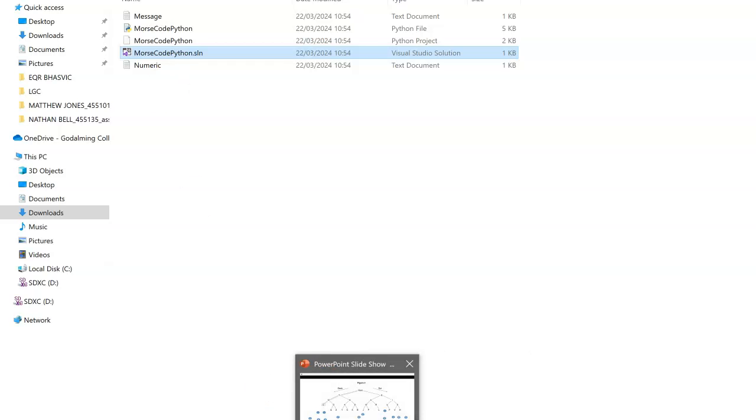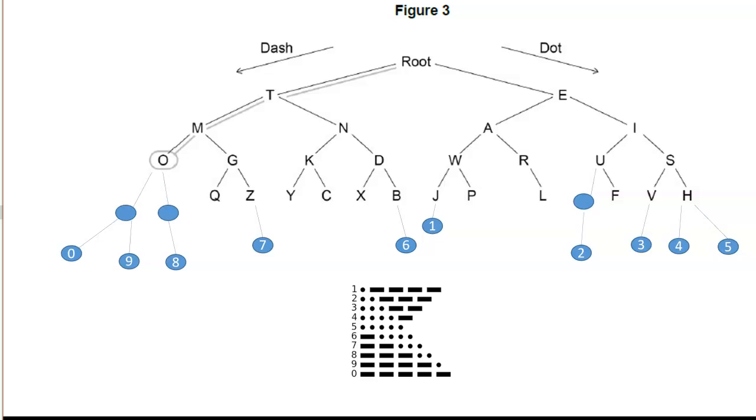Right, hope you found that useful. Hoping you're enjoying Morse code, and I hope that you're excited that you've learned a little bit more about how data structures work when programming. Well done.